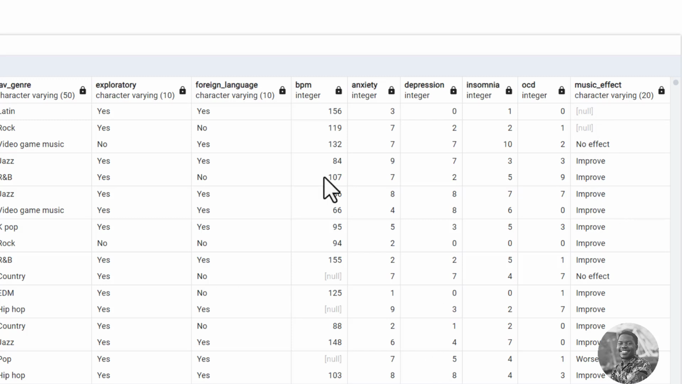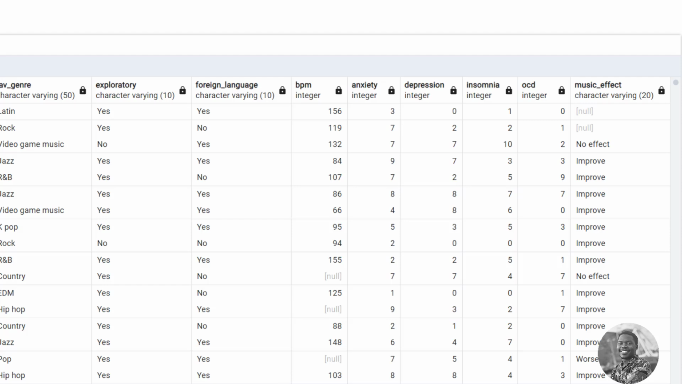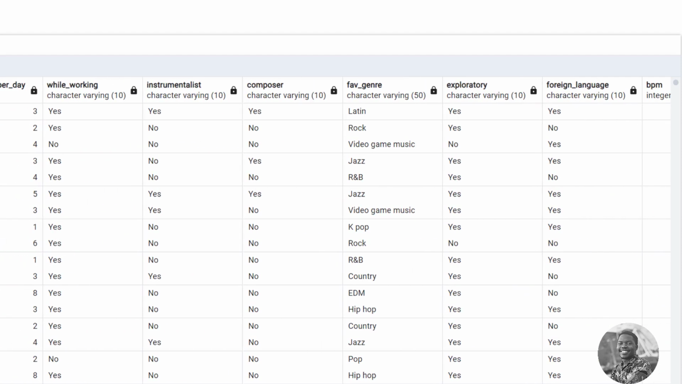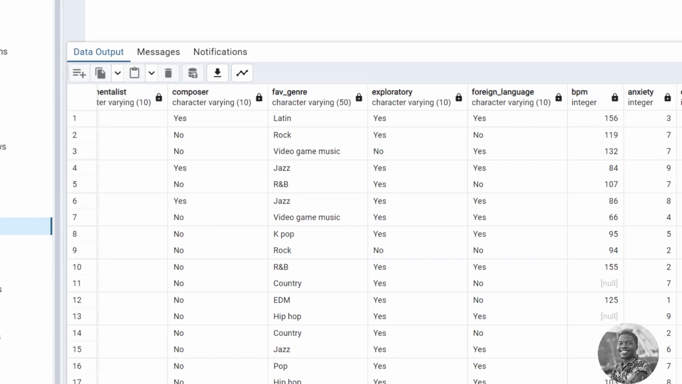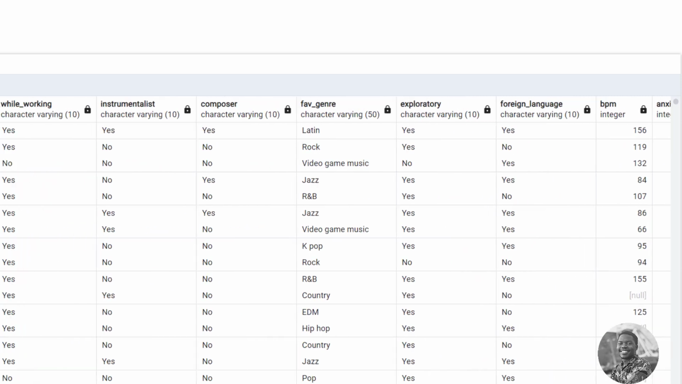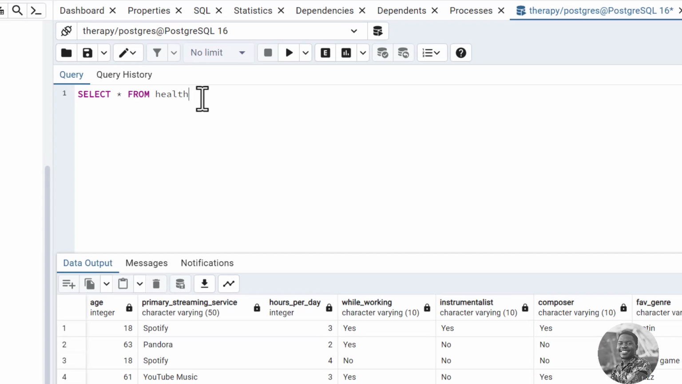So how does the music they listen to affect their health, maybe when they are anxious, or is there any improvement? Now these are the different rank scores for each of the respondents. So this person has a score of 9, so this guy is kind of more anxious. And now we want to check if the primary streaming services they listen to have any effect on their depression level. All right, so for us to do that, we have this primary streaming service and we want to use SQL to apply group by to our data.